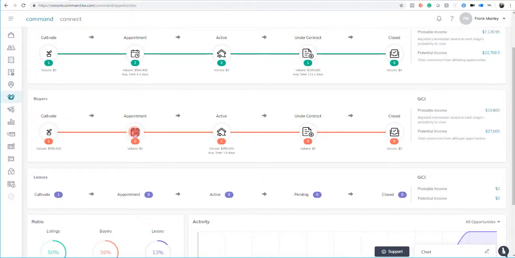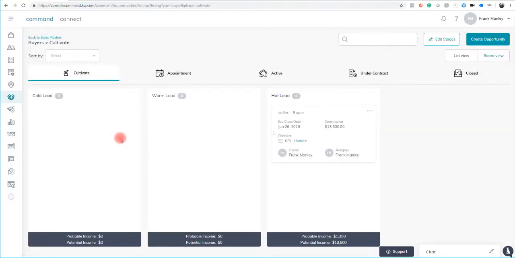Once you have the appointment, obviously you're going to move it into an active stage, which means you're actually with the buyer showing property or scheduling properties to be shown. And then after you've found a property that the buyer likes, they're under contract, and then eventually it's closed. That's where we want everyone to ultimately be. So in Cultivate, I'm going to click Cultivate. Okay, so we're going to break this up into little chunks.